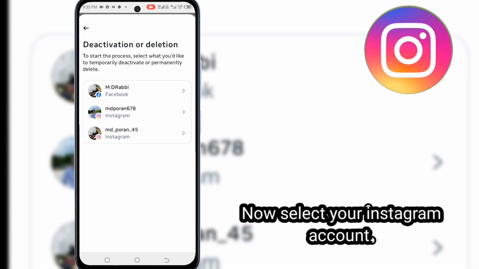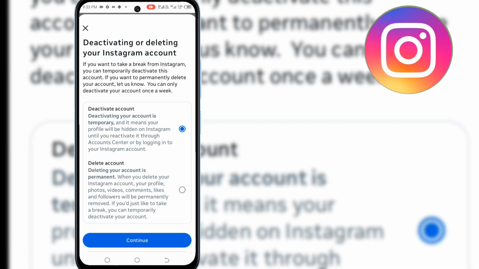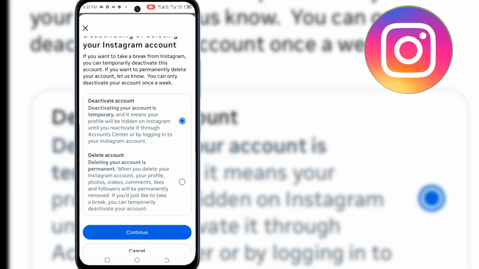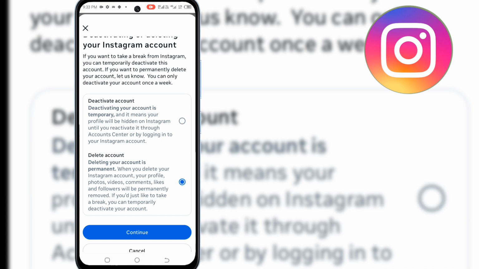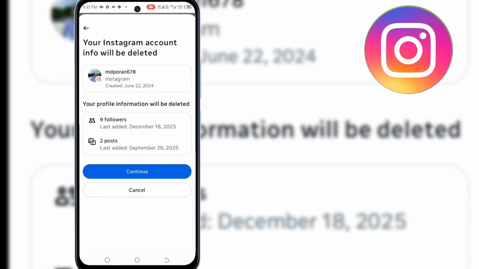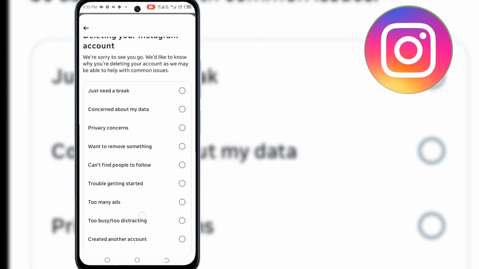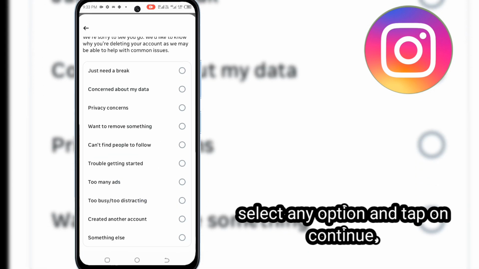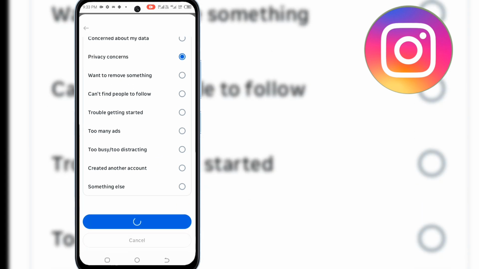Now select your Instagram account. Now select Delete Account. Then tap on Continue. Then tap on Continue. Now select any option and tap on Continue.